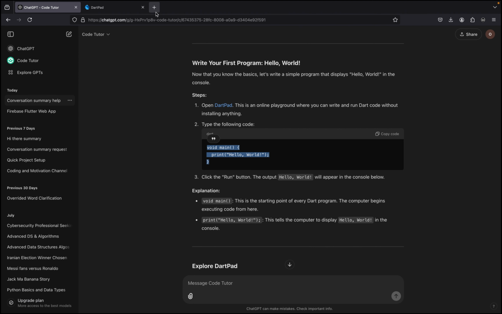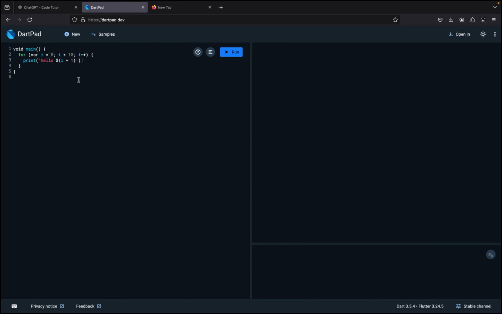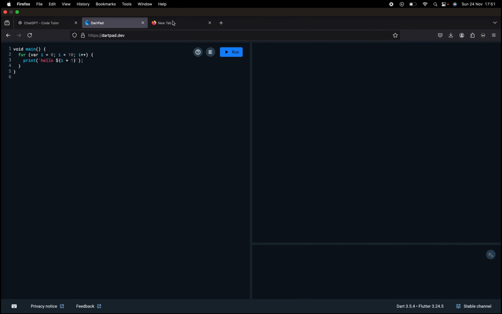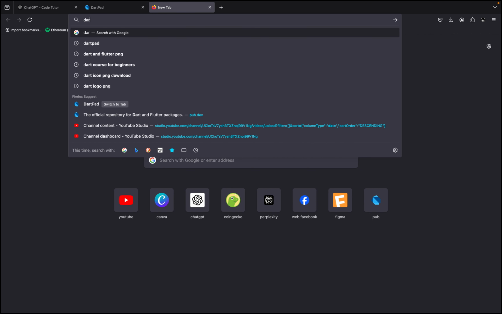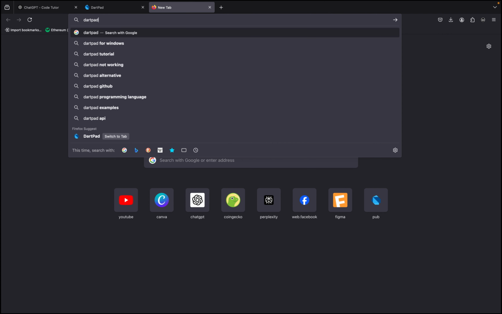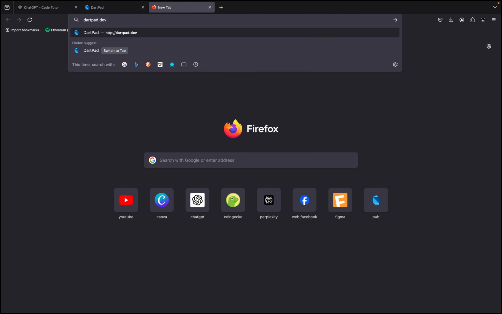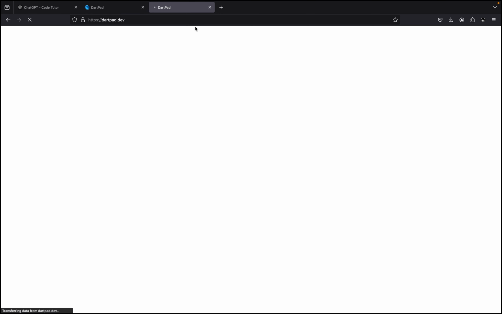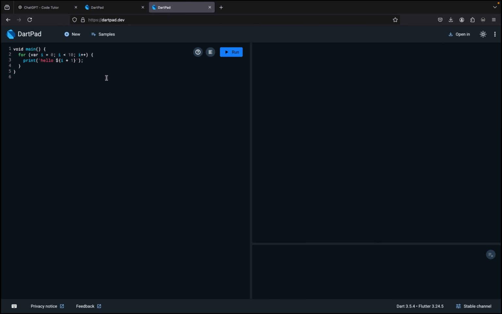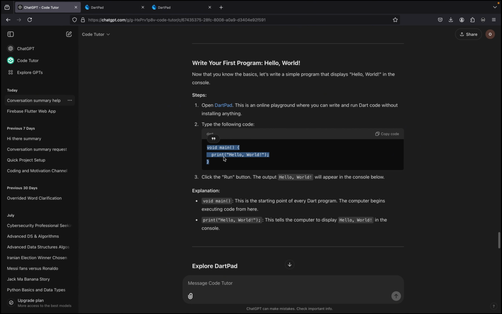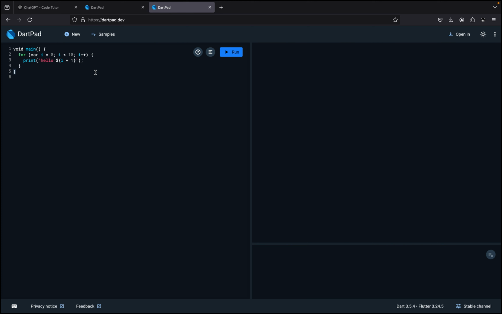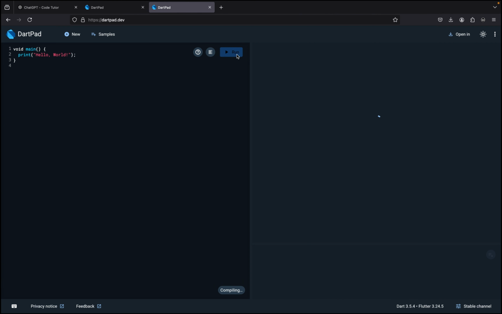So you go to the browser. This is DartPad already. I've already opened it. In case you don't know, you can simply open a new browser and write dartpad.dev. Once you enter, yeah, this is dartpad.dev. So we copied this code, right? So let's paste it here and see the outcome for ourselves. So we paste it here, we save, we say print hello world, and let's try to run it and see the outcome.